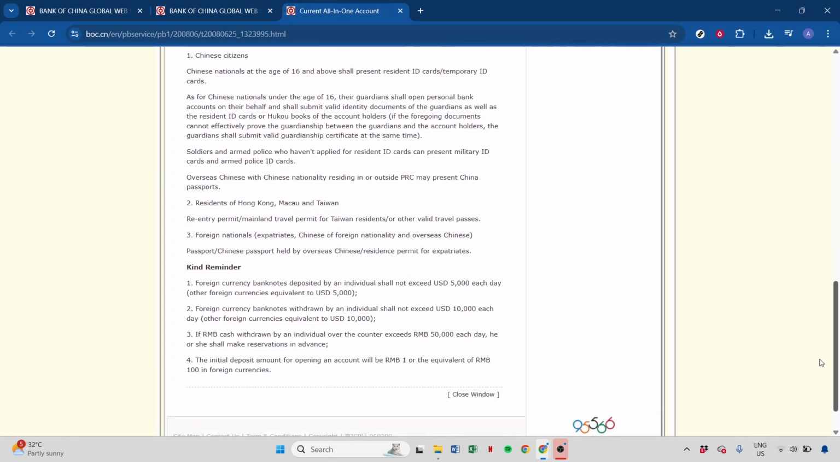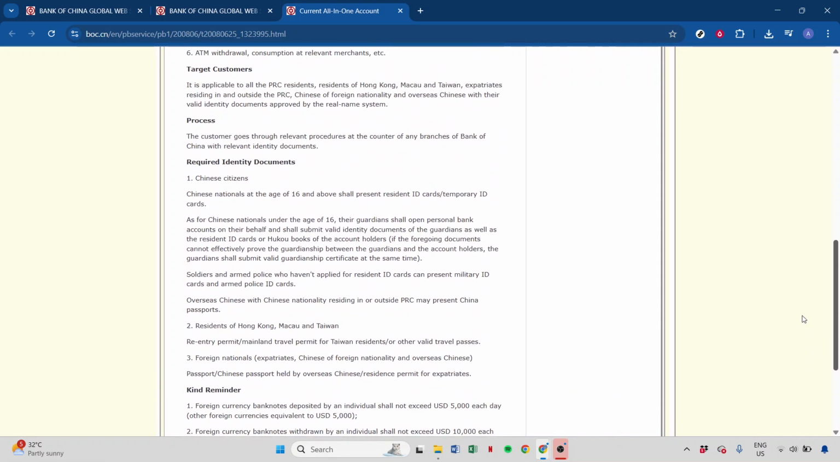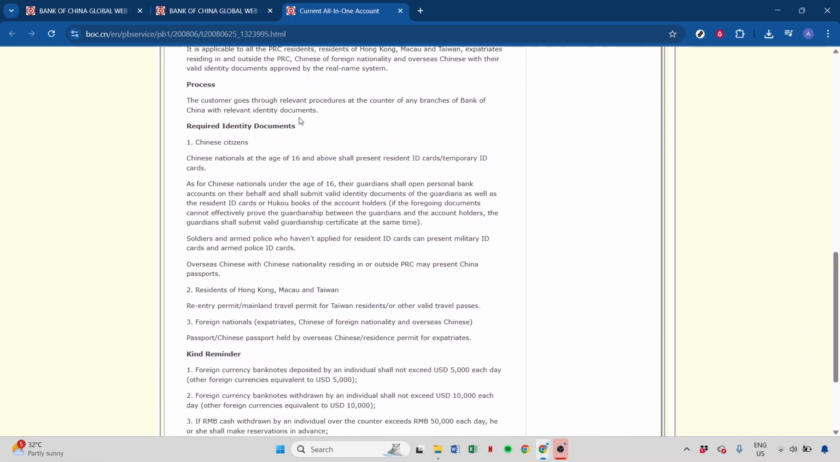The next crucial step involves gathering the necessary documents. You'll need to provide proof of identification and proof of address. For ID, you can use either your passport or a UK driving license. As for proof of address, a recent utility bill or bank statement dated within the last 3 months will suffice. These documents are essential, so be sure to have them ready.